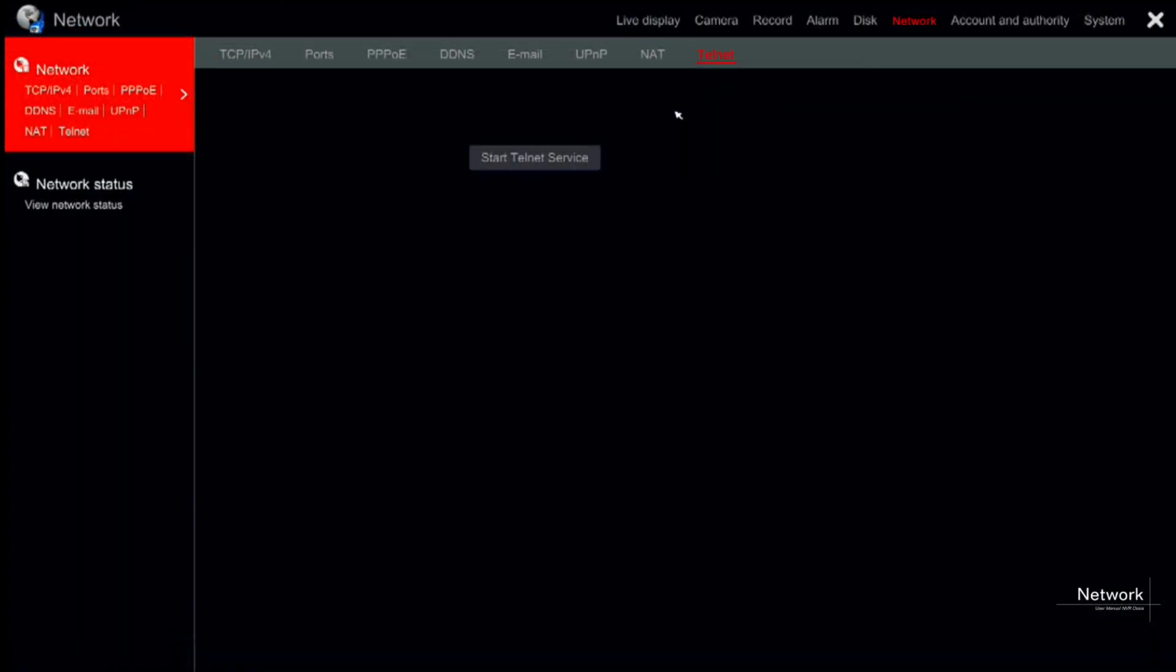Telnet is the last subcategory. The Telnet is used mostly for remote connection for technical support and debugging of the system. Enabling it can be done only from the local interface by clicking on Start Telnet Service. It will be closed automatically after rebooting the device. The user can also disable it manually by clicking on Close Telnet Service. The normal state of the Telnet is disabled.